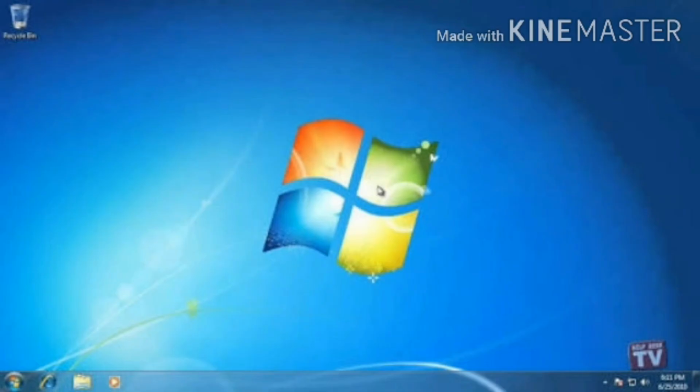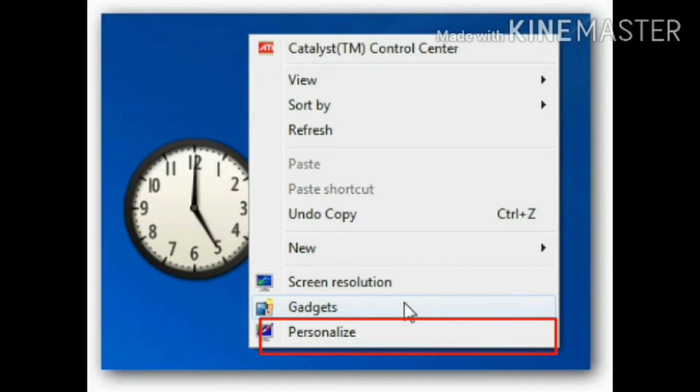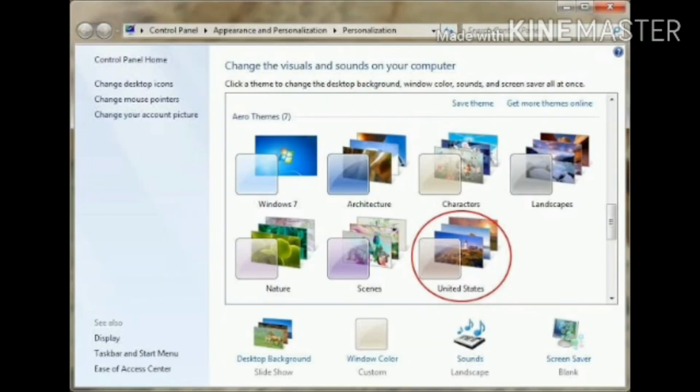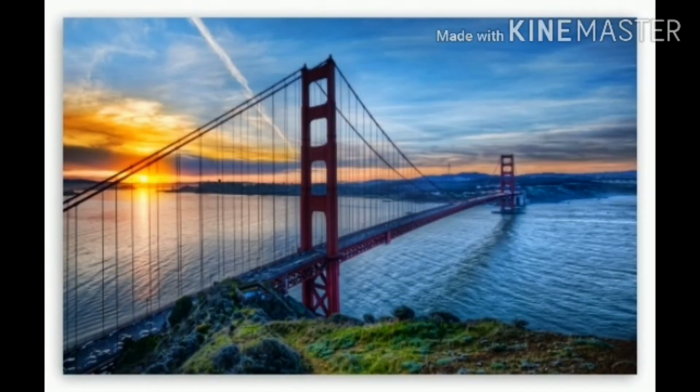Changing the desktop background. If you want to change the background, just right click anywhere on the desktop. A submenu will appear on the screen. In this you have to select the personalize button. When you click on the personalize button, one window will appear. In this window, under the themes option, you have to select any one of the backgrounds. See, now the wallpaper has changed on the desktop.